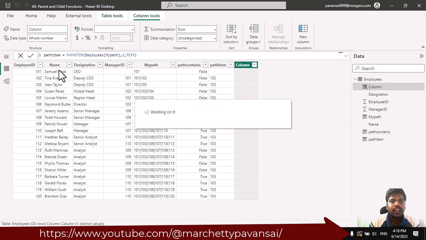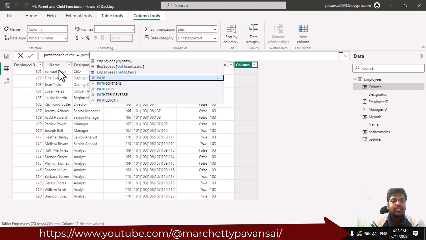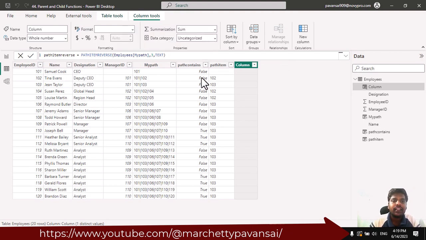In the same context, suppose that I want it in a reverse direction, I'll write path item reverse equal to, I have this function PATHITEMREVERSE. I'll provide the first parameter, which is my path. I'll provide the position. Similarly, I'll provide the third position, or you could choose any other position, second or fourth or anything. Here I'll choose the type as text, close the parenthesis and hit enter.